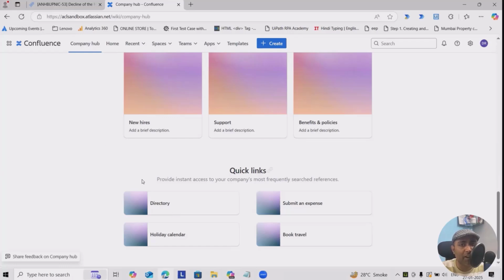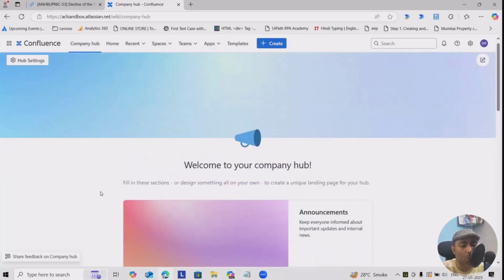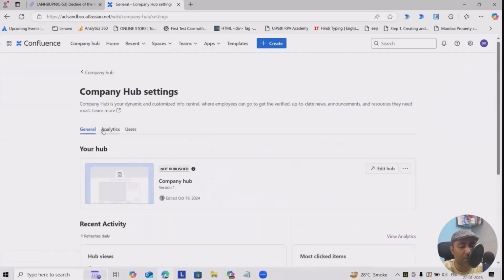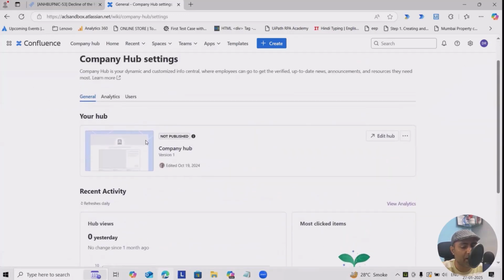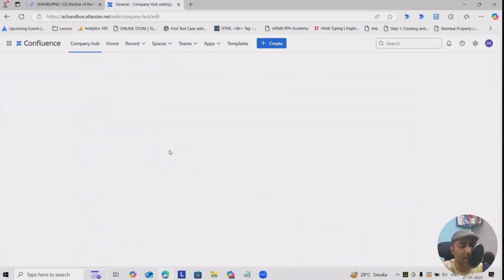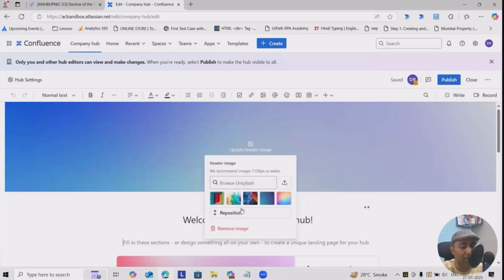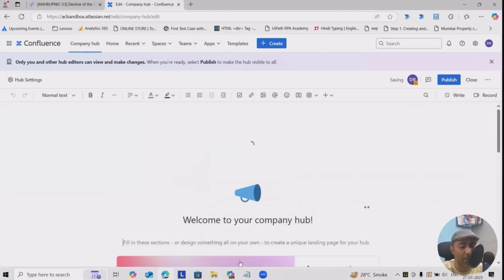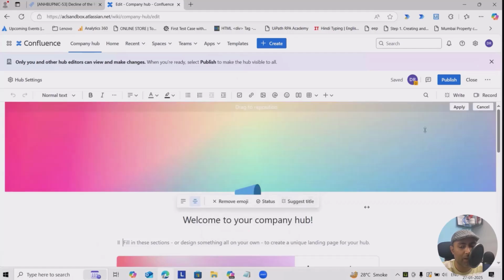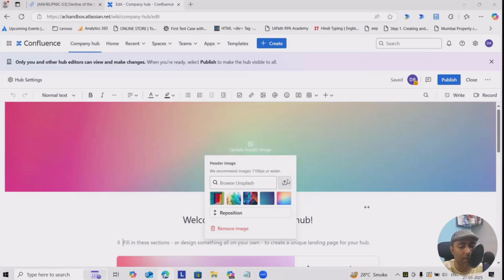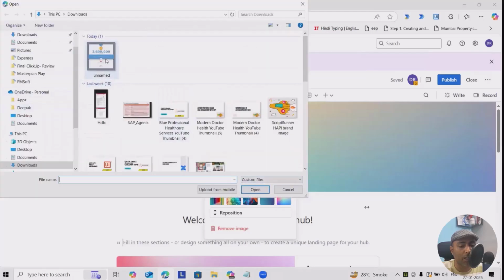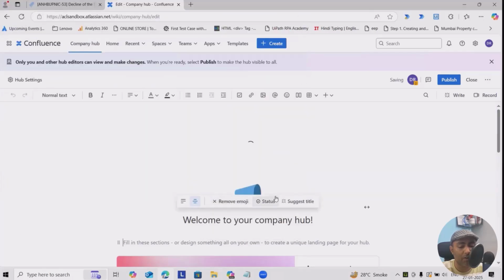How to set it up? Basically, you have to navigate to the screen where you will see hub settings. Here, you can do customizations where you can edit the hub very quickly. If you want, you can add a header image, or you can select it from this repository. I'm just changing it, you can see it quickly. You don't have to apply it, but you can. Or, if you want to upload images, you can do it quickly.